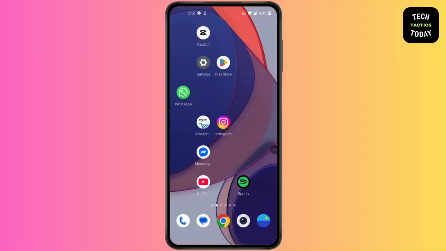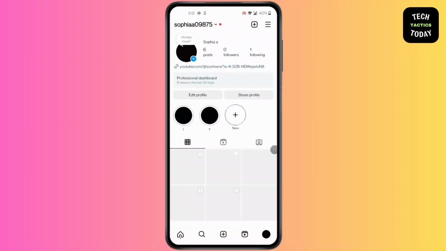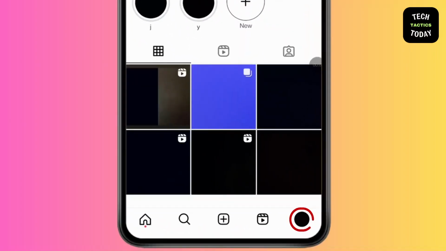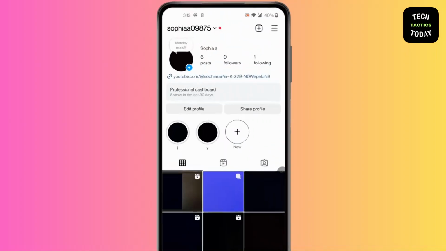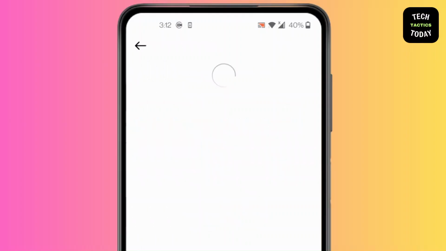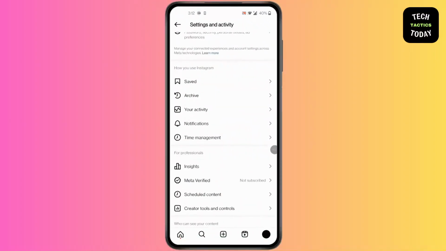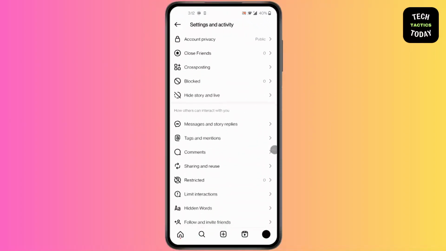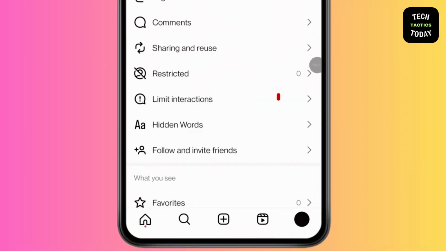First, open Instagram. Click on your profile located at the bottom right corner of your screen. Then click on the three lines at the top right corner of your screen. In Settings and Activity, scroll down and then click on Limit Interactions.